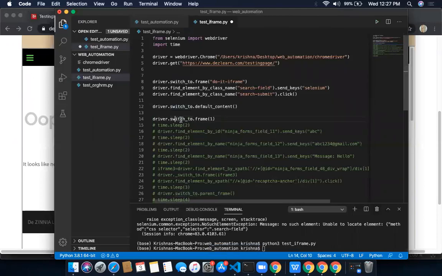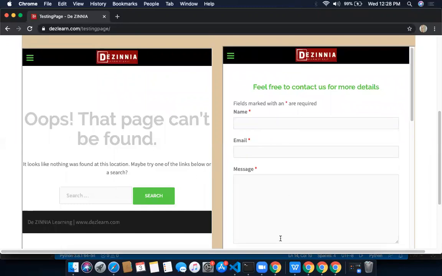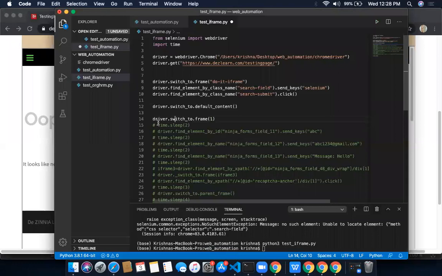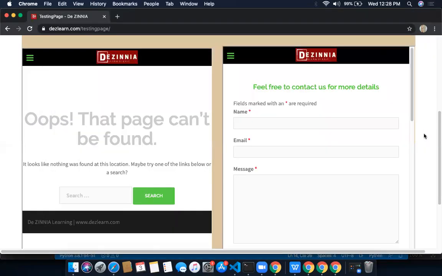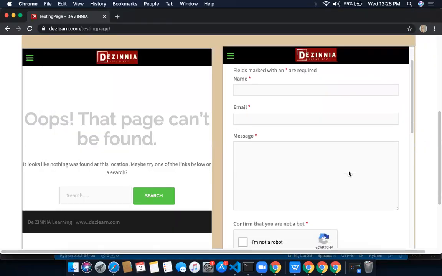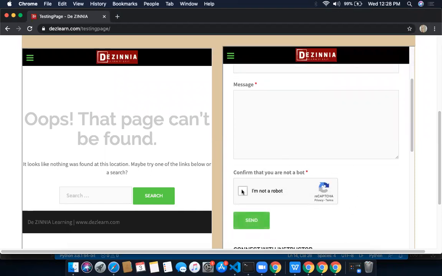We will write the command as driver dot switch to frame 1. This is the index number 1 for this second iframe. Now we will locate all these elements like this. I have located all these three elements by using their ID or name. Now if we move further in this contact iframe, we will come across this another iframe. This is the nested iframe.